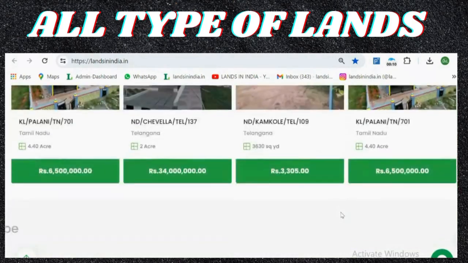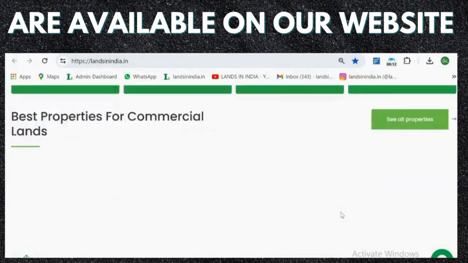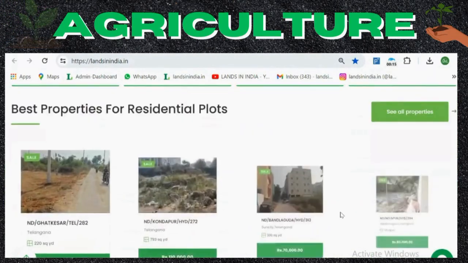All types of lands are available on our website, like agriculture, commercial, etc.